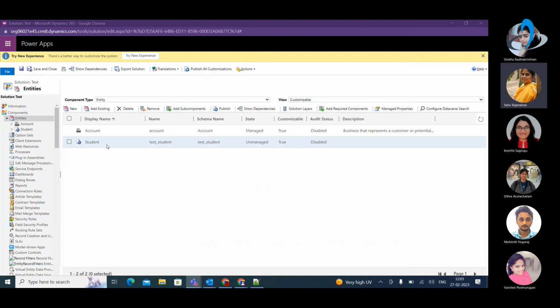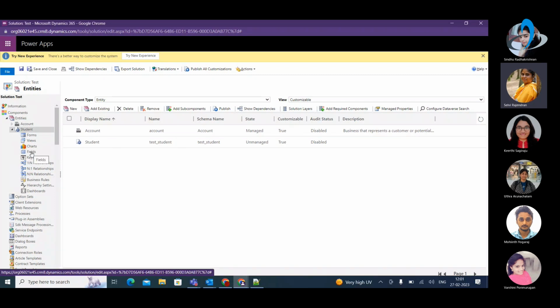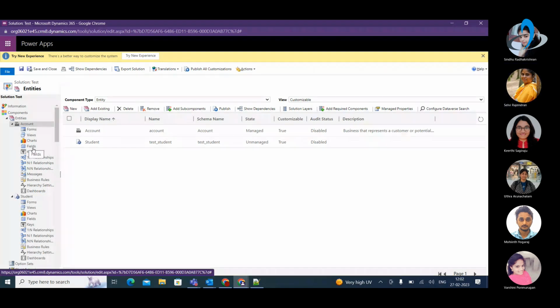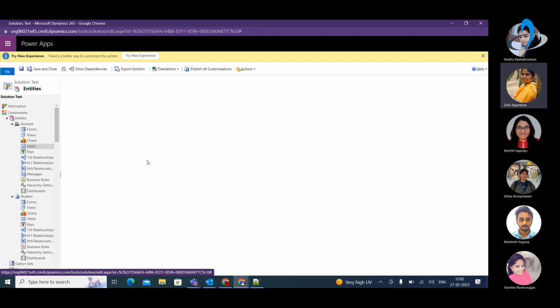So you can see that the student entity gets created in our solution. Then you can add the fields, forms and views to those entities. So this is my customized entity. Students is a customized entity. Then account is a standard entity, otherwise out of box entity. Okay. So I am going to create fields. Before that, I will tell what a field is and what the different data types are. Fields are nothing but columns or attributes.